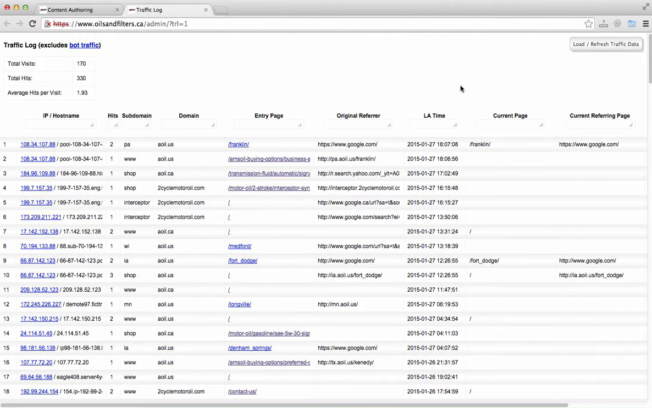This page provides a real-time log of all the visitors coming into your website. So I'll go ahead and explain what you can expect to see in this interface. On the top you have little boxes. These boxes can be used to filter based on what you want to see.